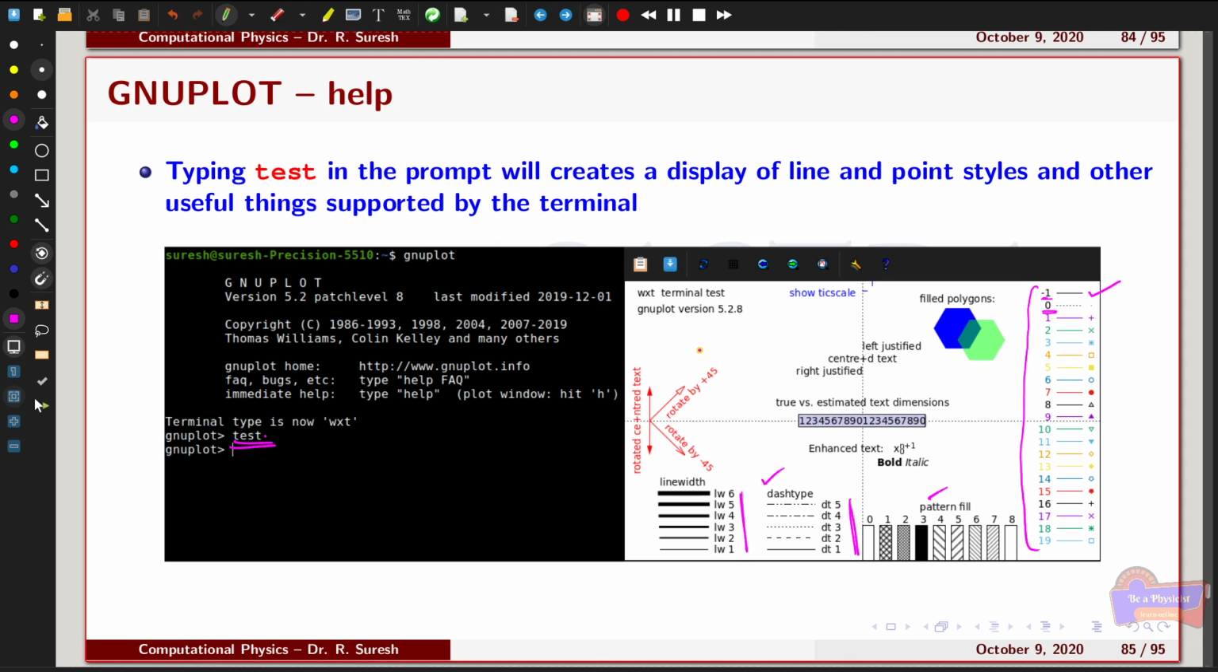Okay, so all this information will be available once you type the command test, so that you get to know about the different plotting options.